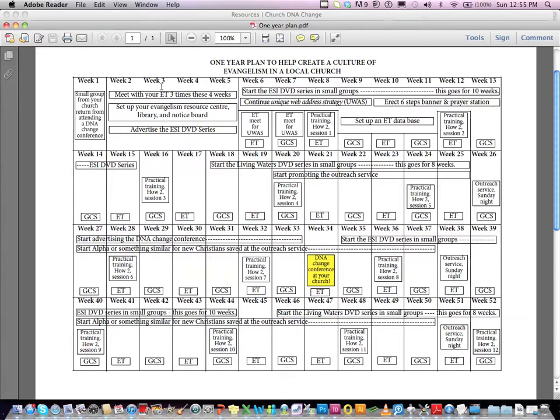You'll notice there are 52 weeks on here, 13 on the first row, another 13 on the second row, and so on, right down to 52 weeks. Now, the Leader's Guide synchronizes perfectly with this plan. So week by week in the Leader's Guide, it tells you what to do.